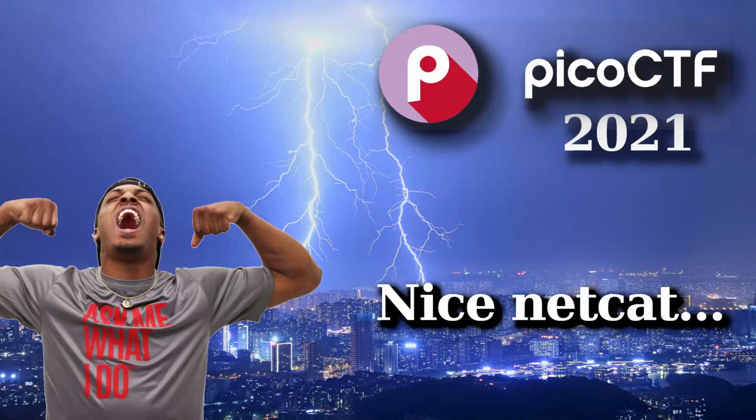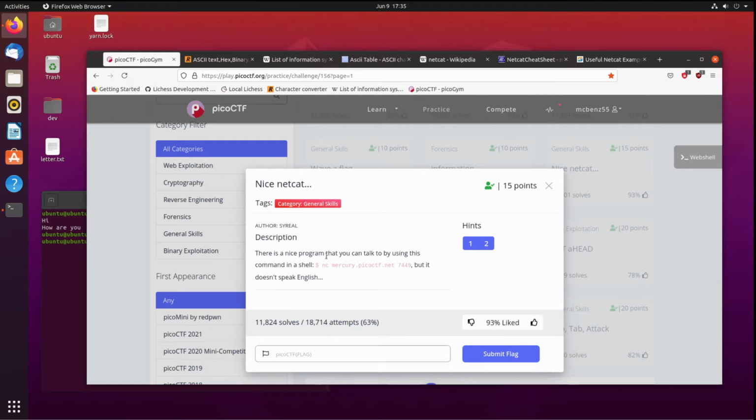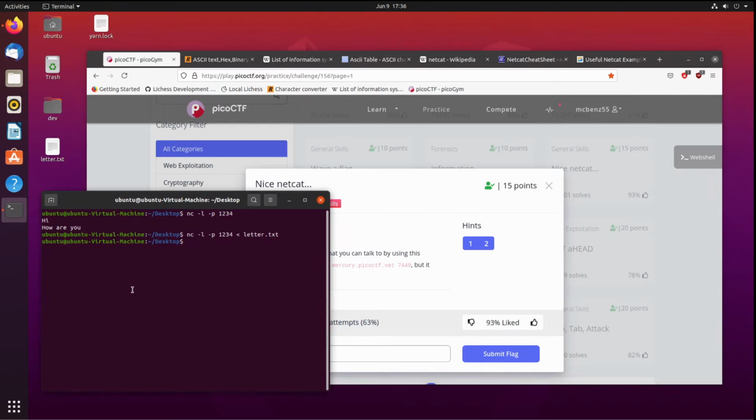All right, and we're back with another PicoCTF challenge. Nice, Netcat. Description: there's a nice program that you can talk to by using this command in a shell, NC Mercury PicoCTF 7449, but it doesn't speak English. So let's grab this and put it in a shell, and I'll explain what the command is. The command is Netcat, hence the challenge title.